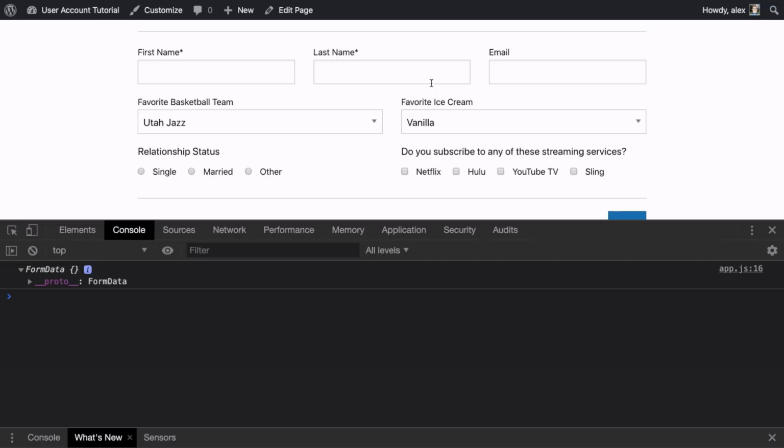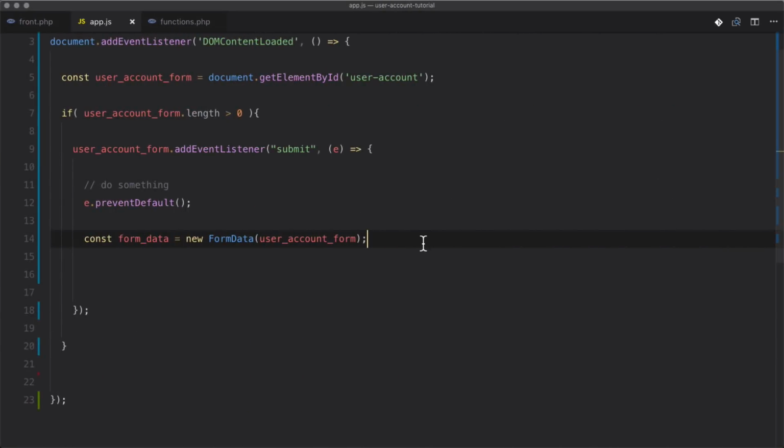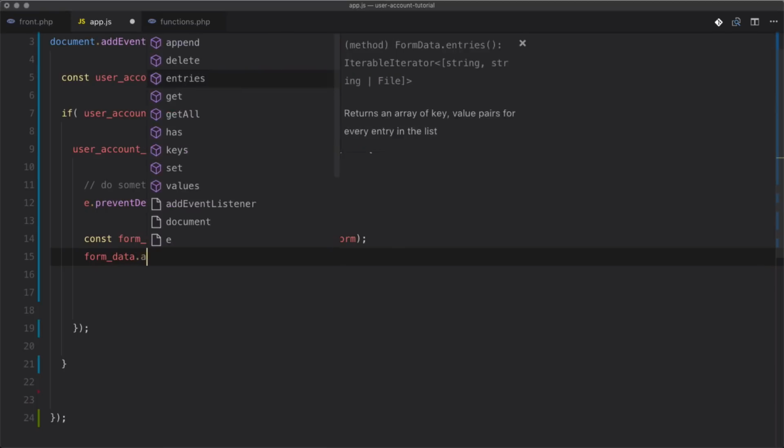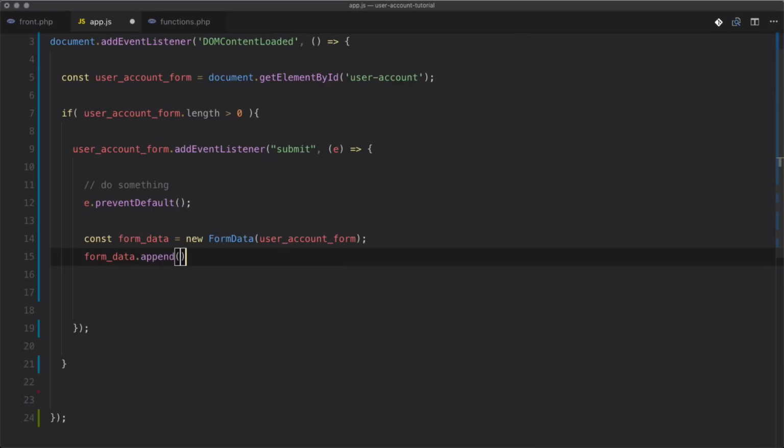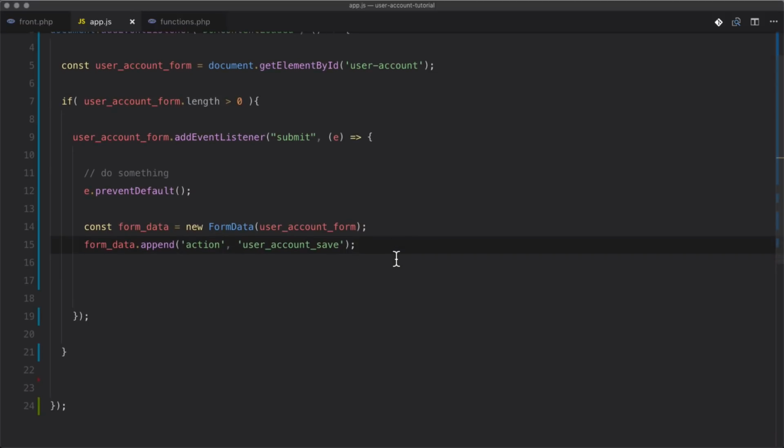But the one thing that we are missing is, if you've watched any of my previous tutorials that have used AJAX, we have to tell WordPress what action we are sending it. So what we can do is grab formData here and then do a .append. And then we're going to say that the action is equal to user_account_save. Now, I don't expect you to know why I have that. It's something we're going to be implementing later, but essentially this is the function that it's going to be calling on the PHP side of things, where we're going to be doing all of our checking.